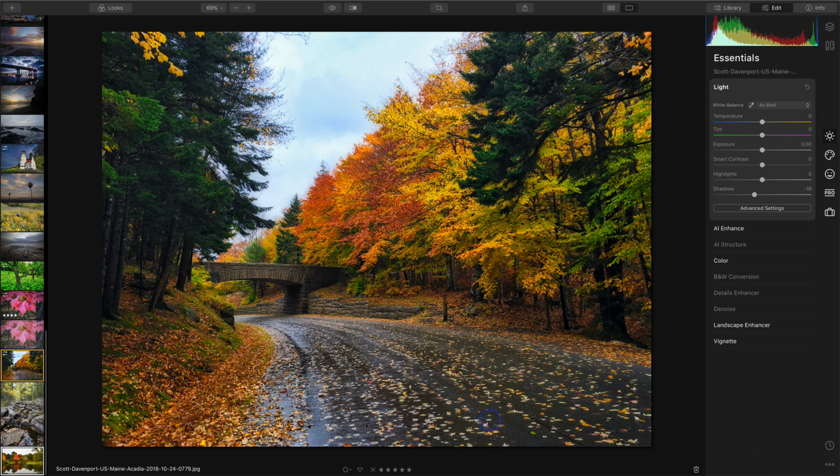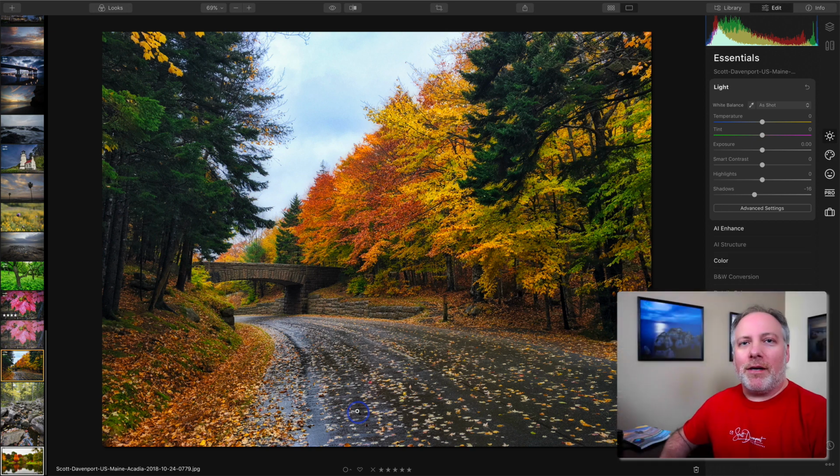So I can hit that, and even though I'm still in the edit module, I can take what I've done on one photo, blast it out on a few others. And again, all of that is in my Luminar catalog. I can make adjustments further down the road.